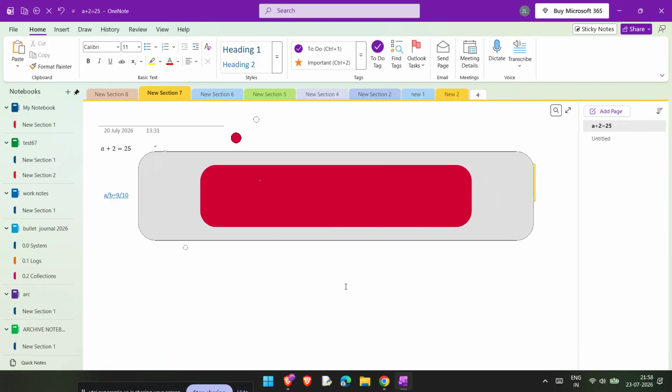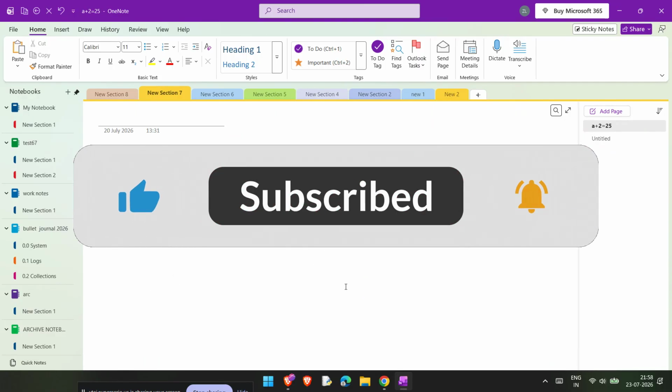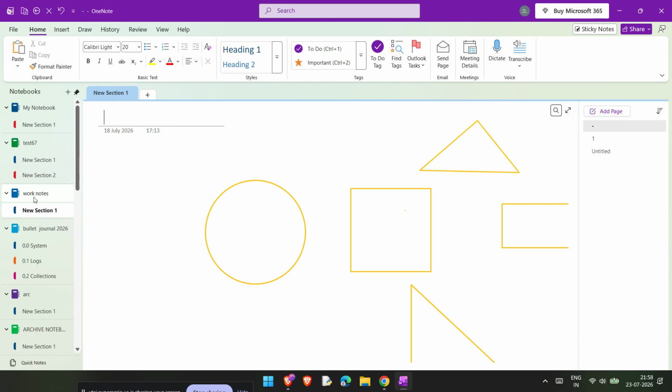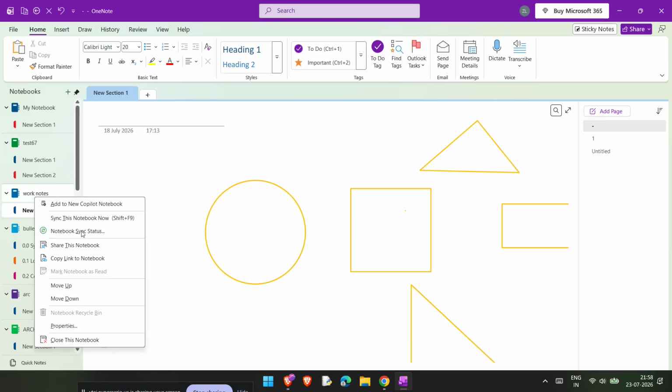First, open your desktop OneNote app and look at the left sidebar where all of your notebooks are listed. Find the notebook that is failing to sync. If one notebook is broken, that's the one we want to reset first. Right-click the notebook and choose Close this notebook. This is important because it removes the broken shortcut pointer that OneNote is trying to use.